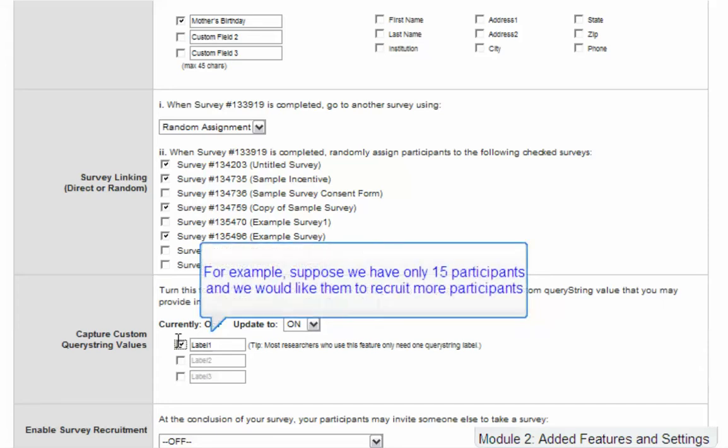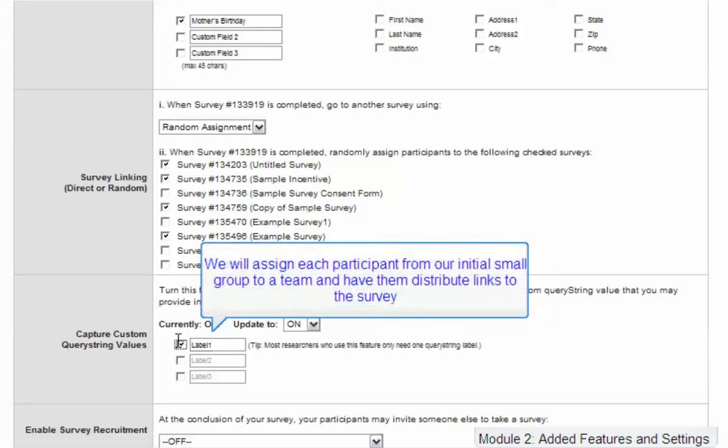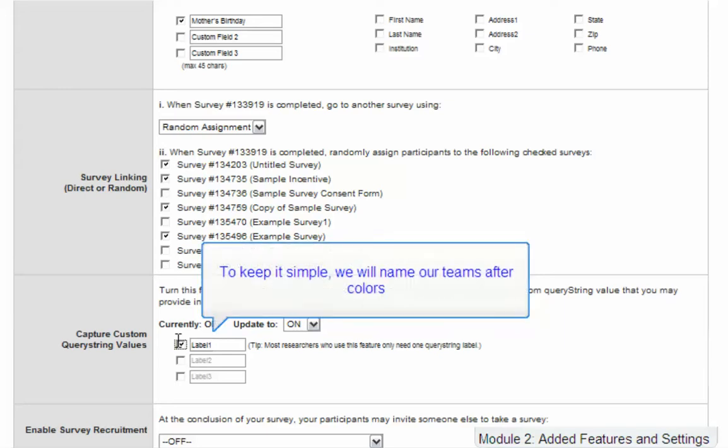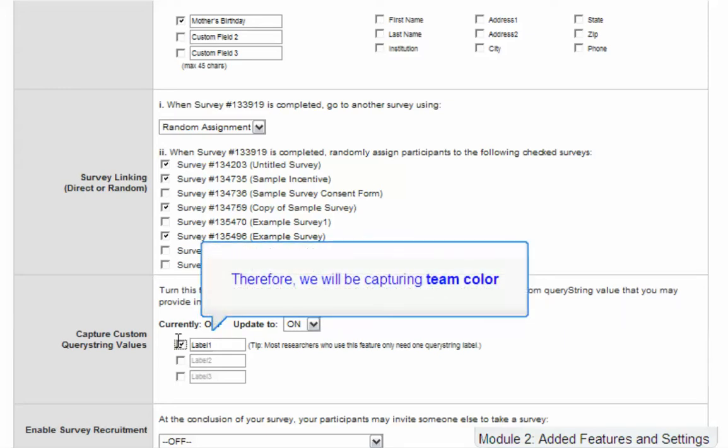For example, suppose we only have 15 participants and we would like them to recruit more participants. We will assign each participant from our initial small group to a team and have them distribute links to the survey. To keep it simple, we will name our teams after colors. Therefore, we will be capturing team color.